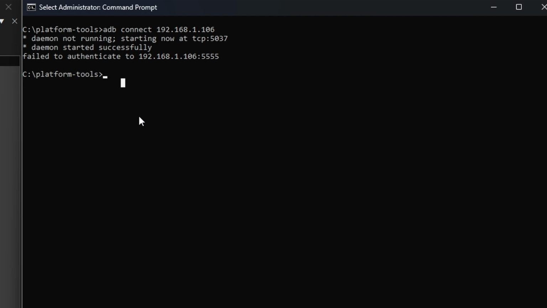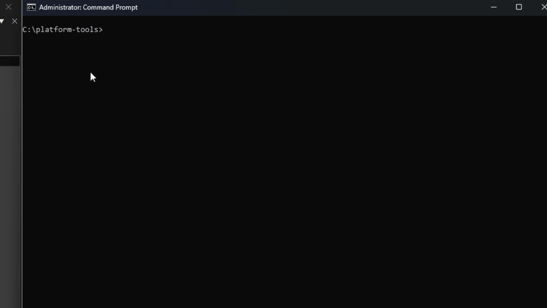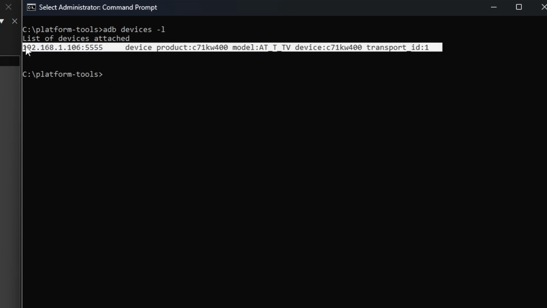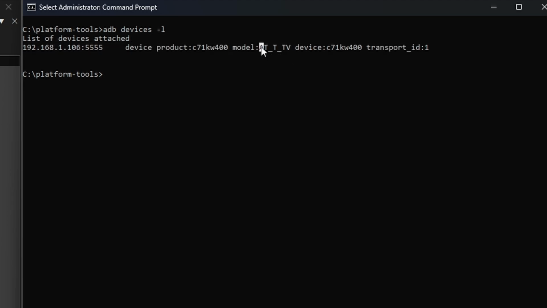Just click allow, like I just did now. And after that, you should be connected to the device. One way you can check if you're connected is by doing adb devices -l. You'll see a list of devices attached, and as you can see, there's mine right there, AT&T TV. So mine is attached, and we're good to go on that side.